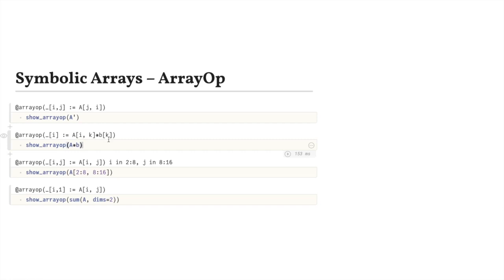In physics, this notation is known as Einstein summation. It can capture tensor contractions in general. A matrix vector product is a simple tensor contraction.